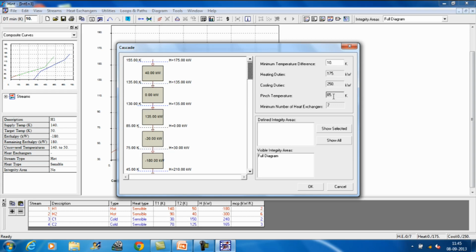So, to get the hot pinch temperature I have to add delta T minimum divided by 2 to this, and to get the cold pinch temperature I have to deduct from this, that is 85, delta T minimum divided by 2, which is available in the stream diagram. Now, this energy target which is shown here is dependent on this minimum temperature difference.